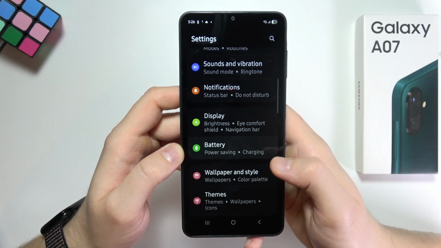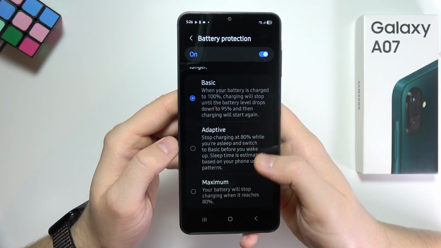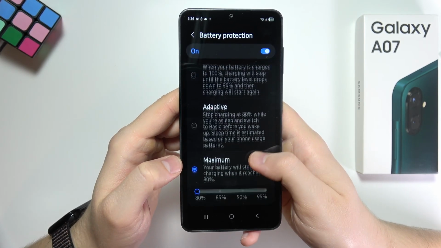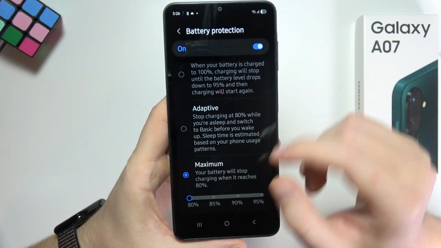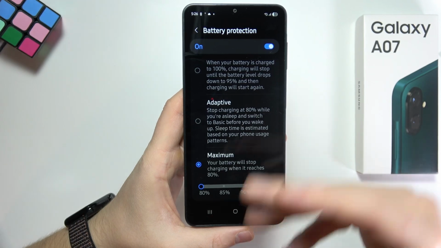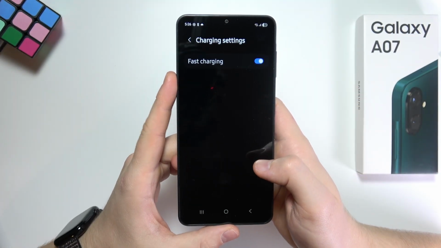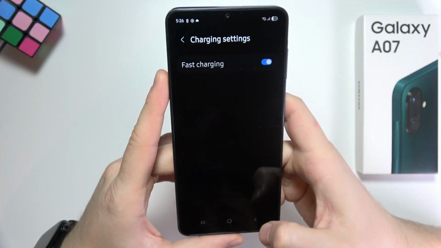Now let's go to the battery settings. Let's turn on the battery protection, click here, and we can even get the maximum. This one will allow you to charge your phone to a specific limit. I recommend you go for like 80%, so it will significantly improve the battery lifespan of your device. And for the charging settings, make sure that you turn on the fast charging.